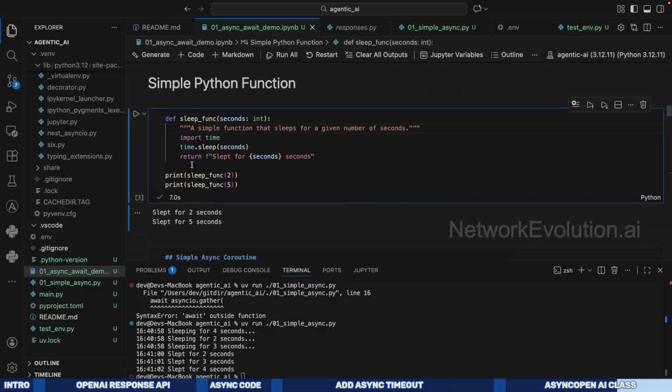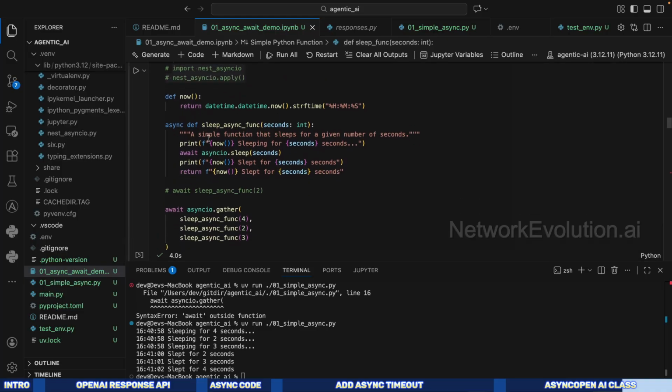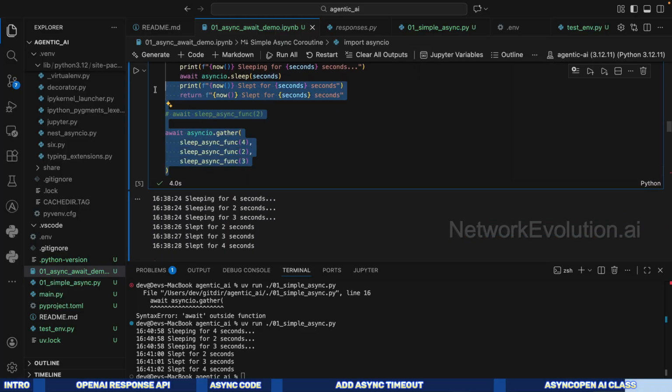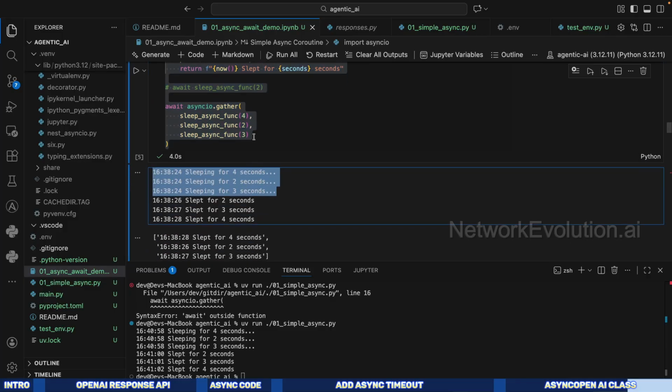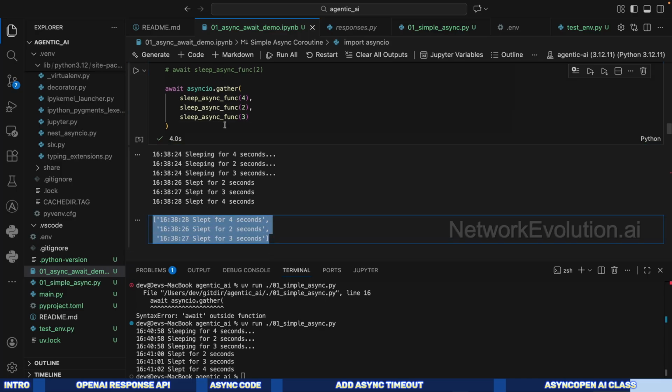Then we created a very simple Python function and saw how this is blocking another function from getting executed. Then we converted that into asyncio, used asyncio.sleep, and executed all this parallelly. You can see here the timestamps. All these three are getting executed and the output list is going to give it in the order we have given here.